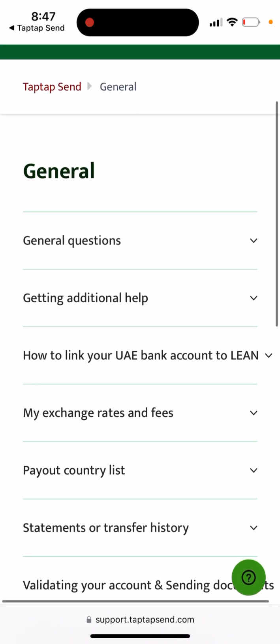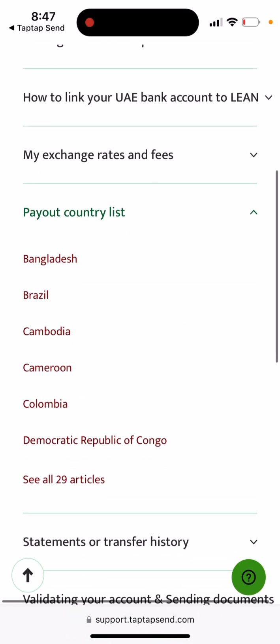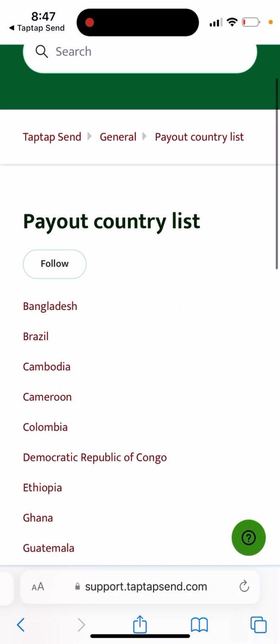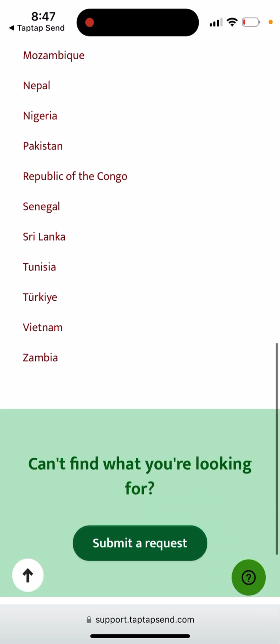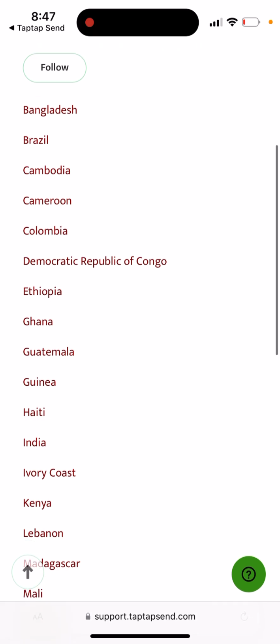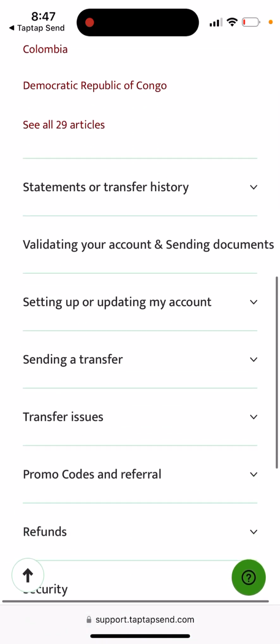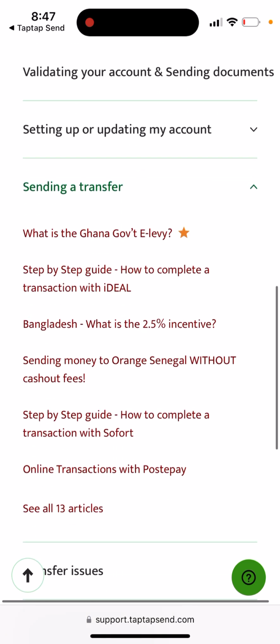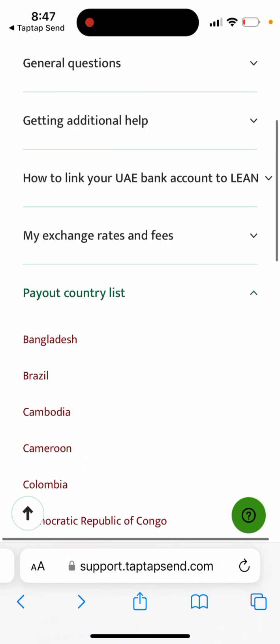Here you can see the payout country list. So as you can see, they are mostly limited to African and Latin American and some Asian countries. So this is where you can do the payout, send and transfer. So yeah, definitely give a try to this app.